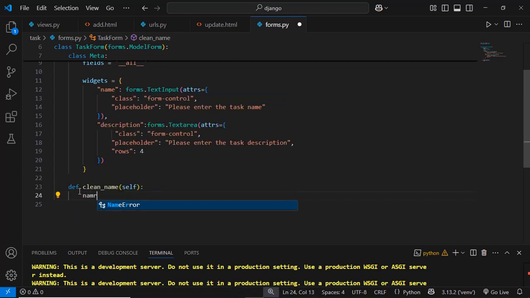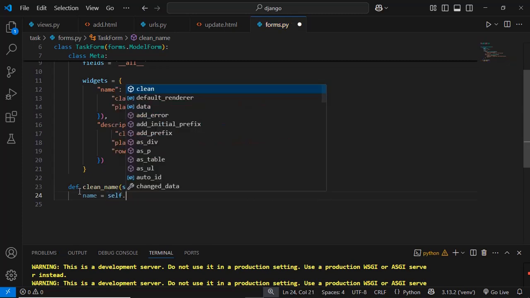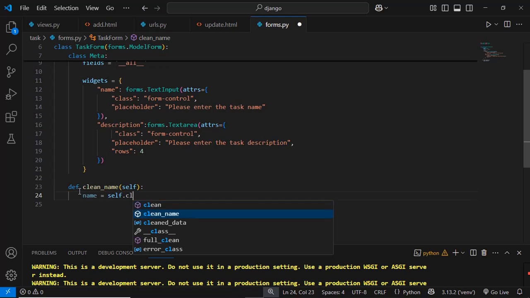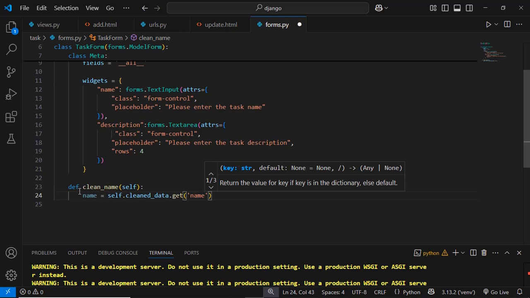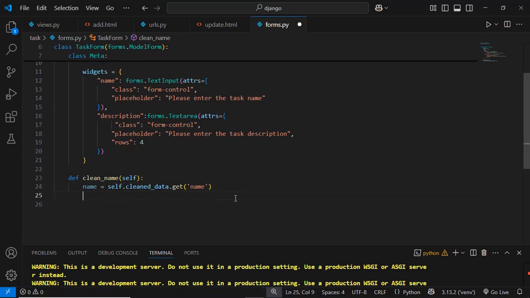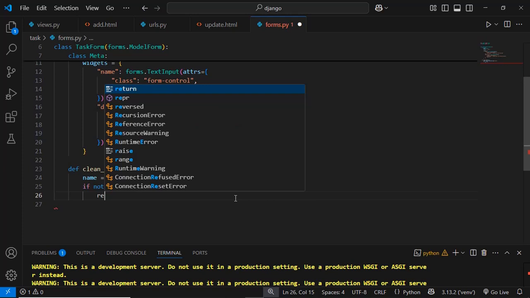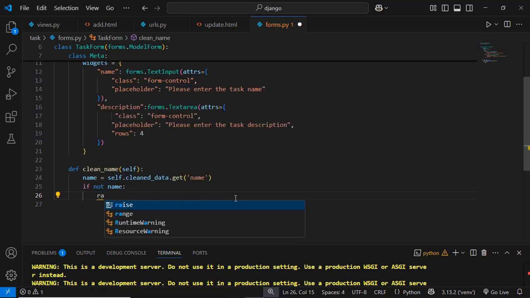So we can say name here is assigned to self.cleaned_data.get, and what we want to get is the name, and we want to check if not name, we can raise, let's say raise validation error.